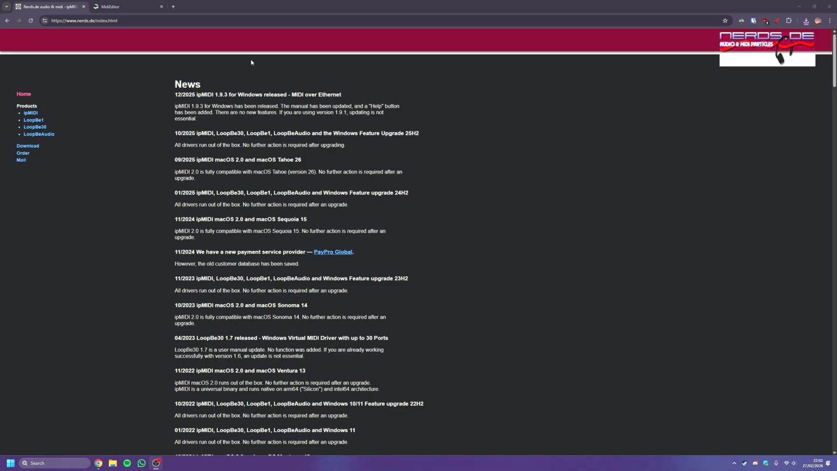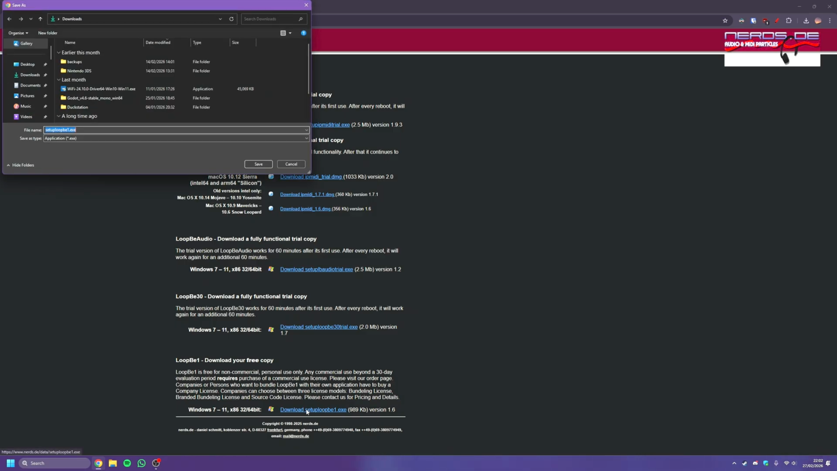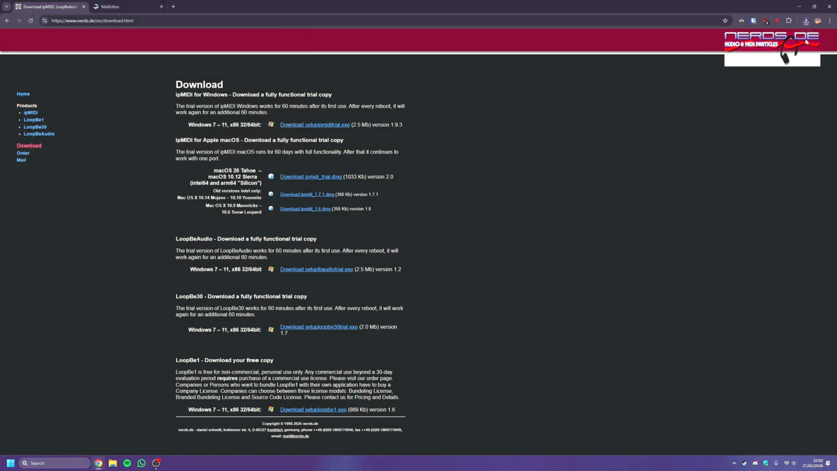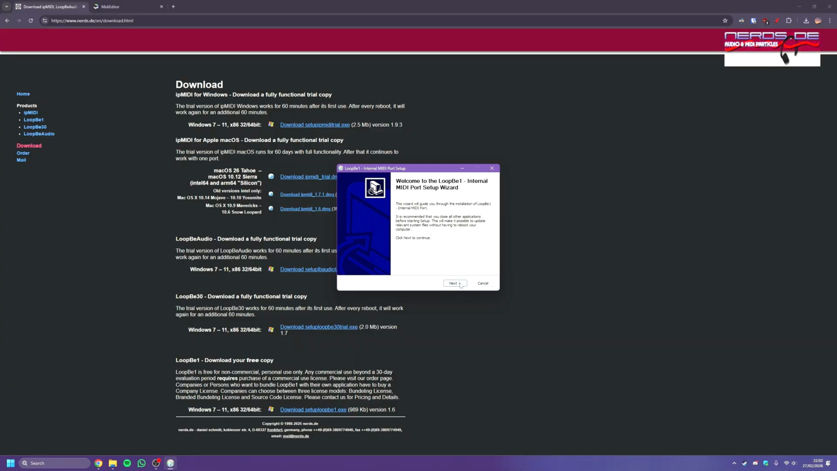The second tool you'll be needing is loopbe1. To do this, go to nerds.de, click download. Go down to loopbe1 and click setup loopbe. Make sure you don't click loopbe30 or loopbe audio. They're different ones and they're also trialware. You need the freeware version of loopbe1. Save it. Once it's downloaded, double click on it to install. Click yes on user account control and you'll get into the installation.